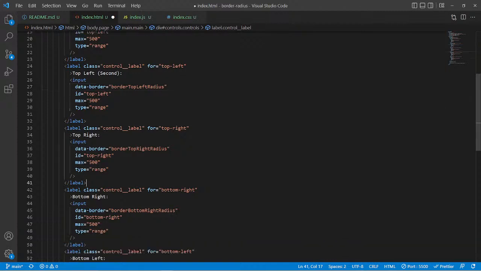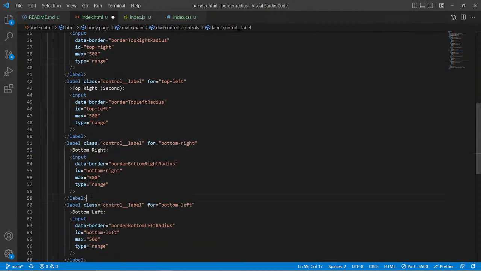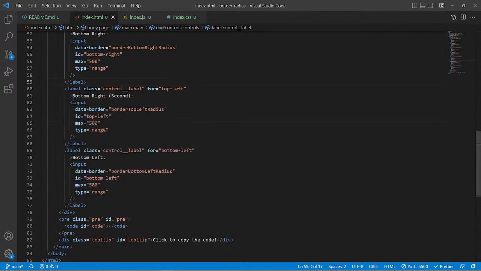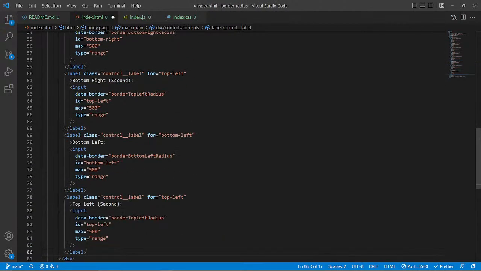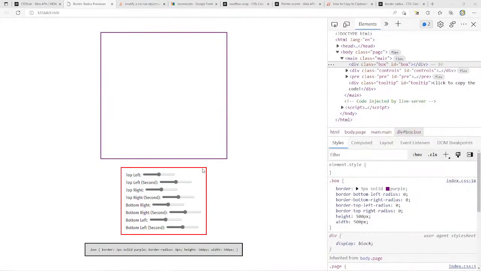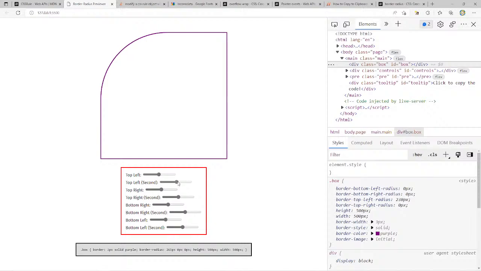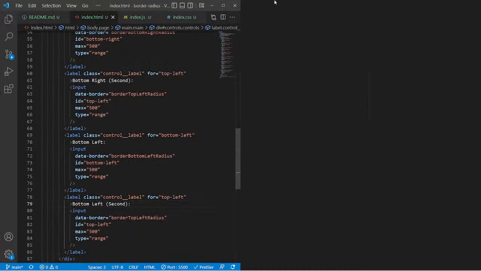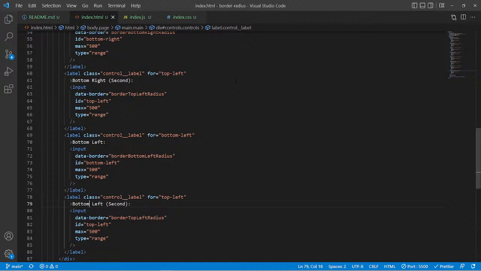So that's top right. We'll come over here. We'll set top right, second, bottom right. We'll do another one here. Bottom right, second, and then we'll do a bottom left second. So if we go back to our screen, now we have all these different values. So right now everything is the same. So we need to be able to identify each one of those.